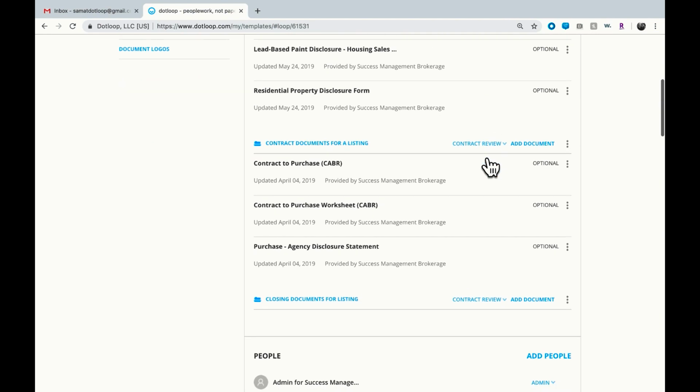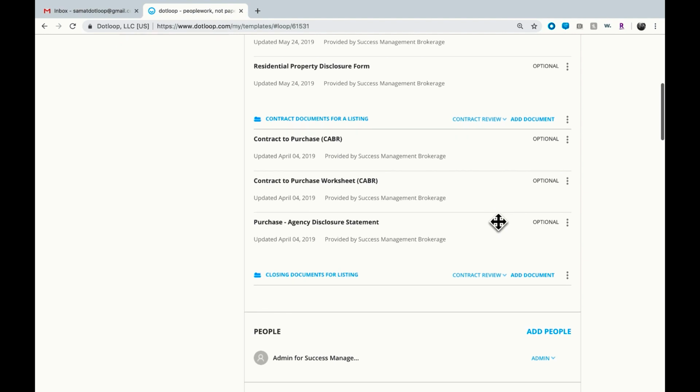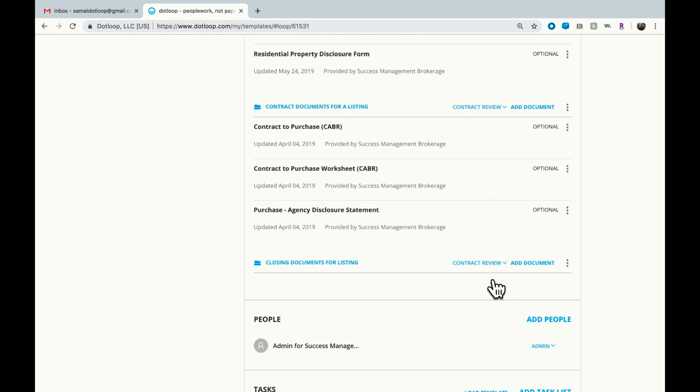So I have a contract documents folder where they can upload the offers that they receive and replace the ones that we have here. And then I have an empty closing documents folder. And I know both of these need to go into contract review when the agents submit these documents for review.